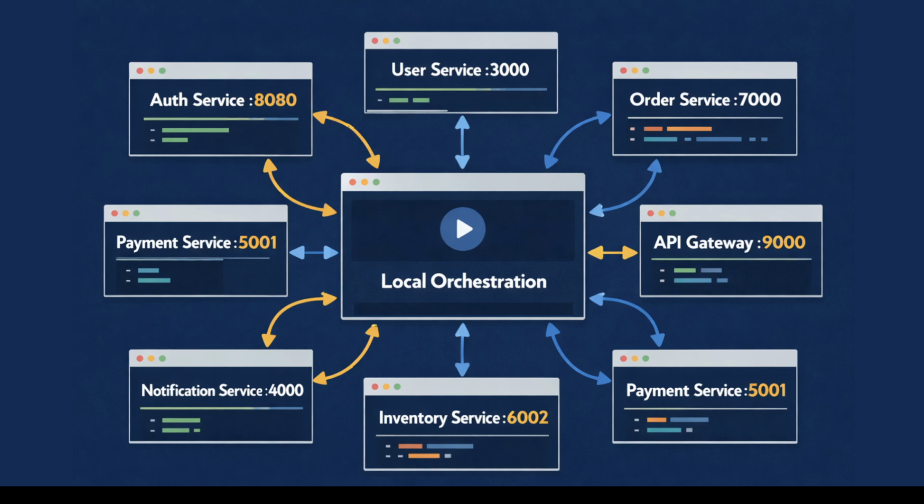What we really need is local orchestration, something that can start all the services together, manage dependencies, handle configuration, and give visibility into what's running. We are not deploying it, we are just developing it.